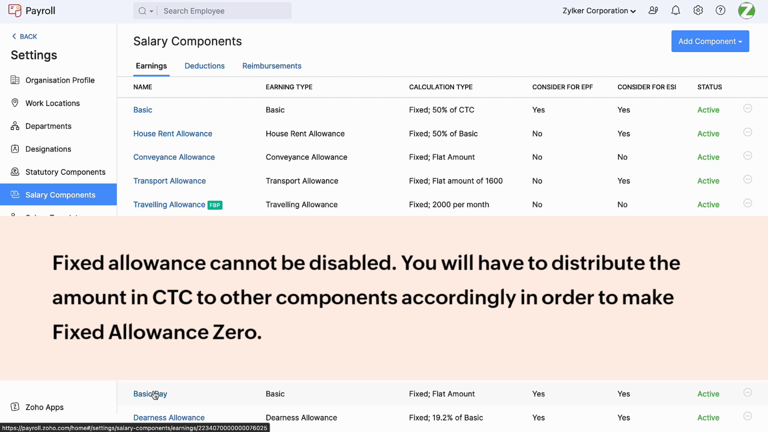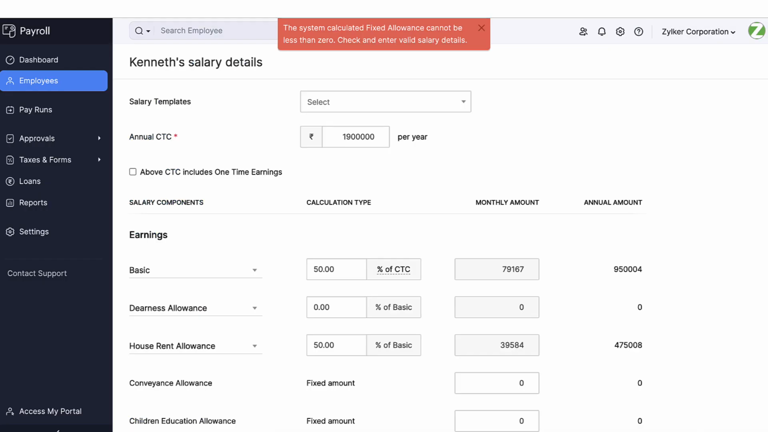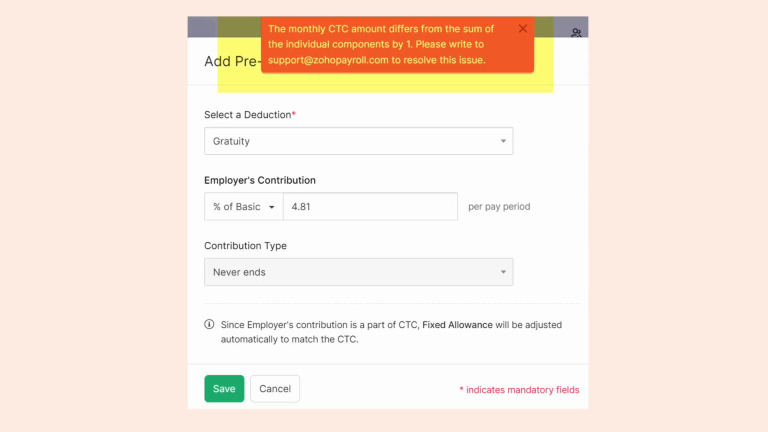Now we'll see a few use cases and the errors which occur while configuring fixed allowance in Zoho Payroll. The system calculated fixed allowance cannot be less than 0. When this error occurs, kindly distribute the amount in CTC to other components accordingly in order to make the fixed allowance 0. The monthly CTC amount differs from the sum of the individual components by +1.